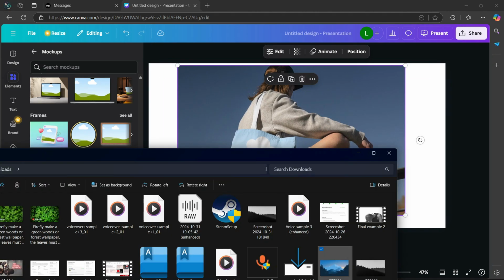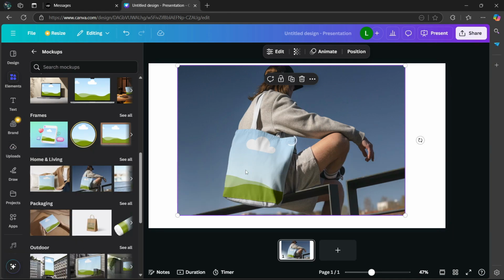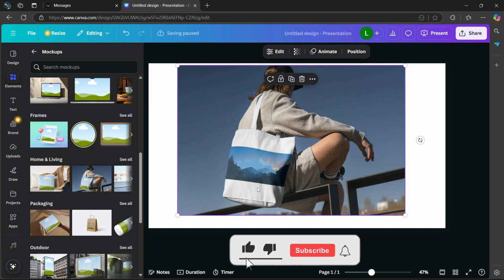Then you're going to find your design, then drag it into the image. Now what you need to do is wait for a few seconds for it to load the image. And as you can see here, the image has been added. So this is pretty cool.